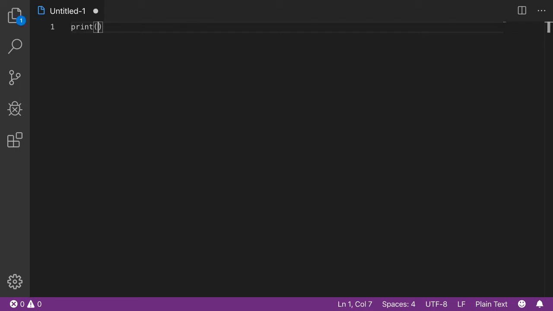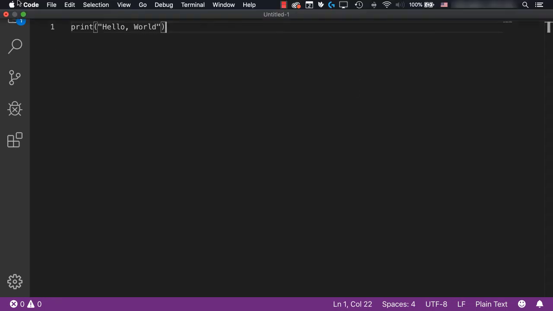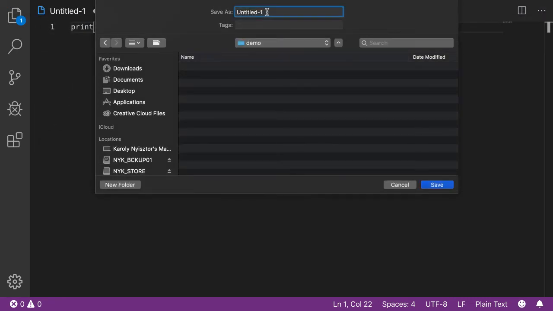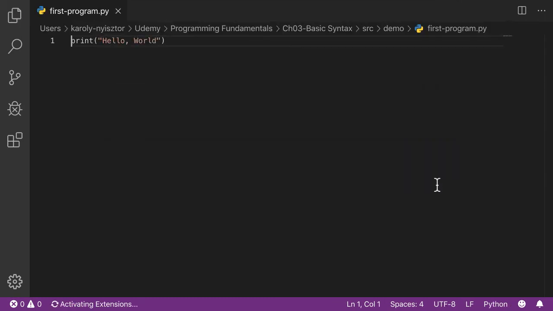Print Hello World. Now click File again and choose Save As. Name your file firstprogram.py and save it. The py extension here denotes a Python source file. You should name all your Python source files according to this pattern: xyz.py, where xyz should provide a concise description of what the code does.